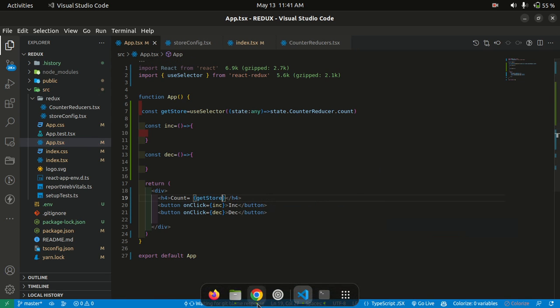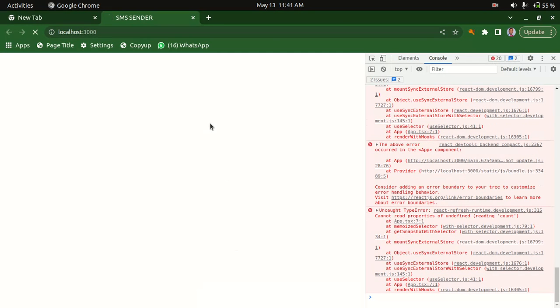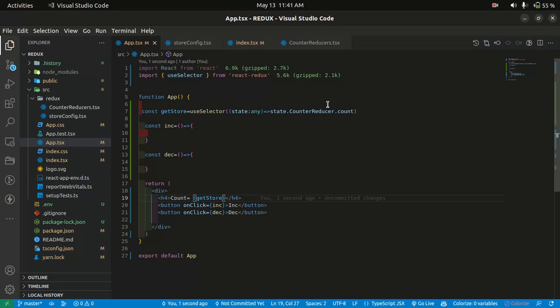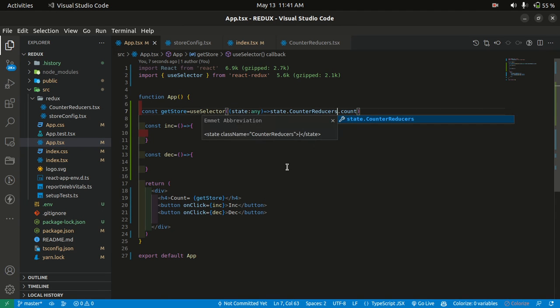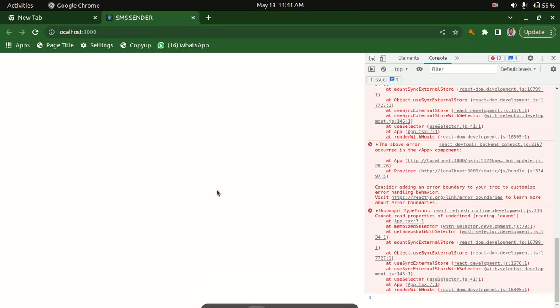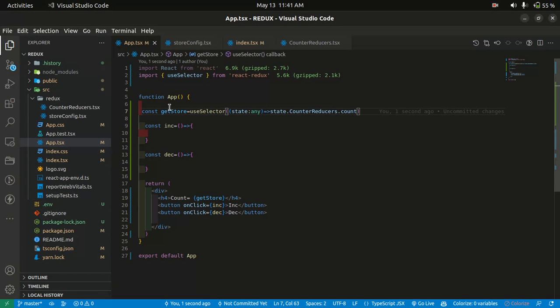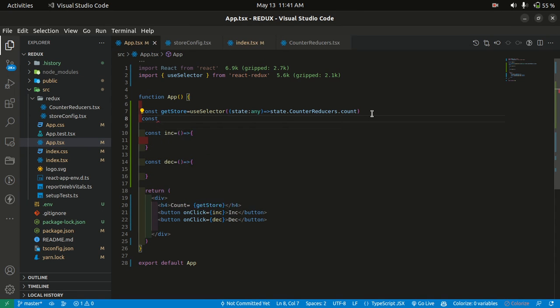So let's see what we have inside our UI. We get nothing, so that means we are not getting the value correctly. I think it's reducers. It's reducers, not reducer. Okay, nice. So let's try to console the value inside our get store.